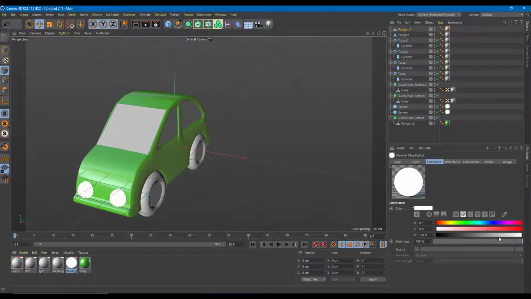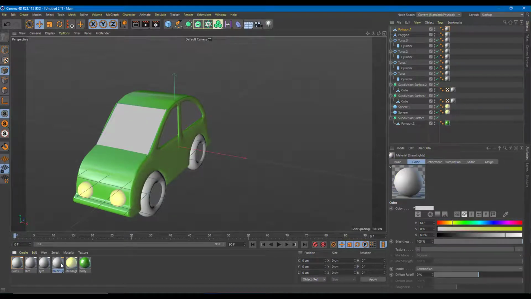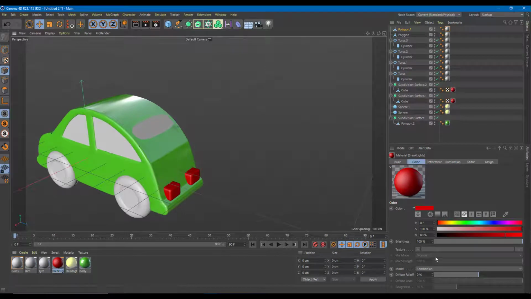So in the luminance, I'm just going to decrease the brightness a bit. I just want it to glow out a bit. For the brake light, I'm going to use red. So on the red side, I'm just going to go over here, and there you go.